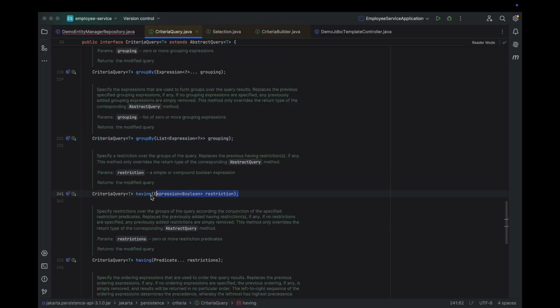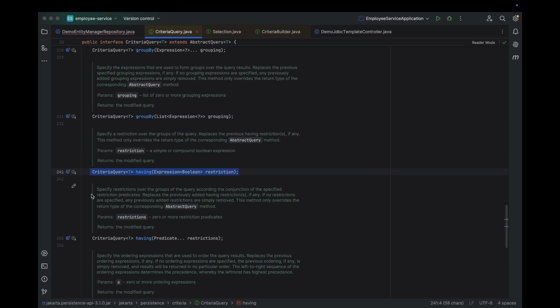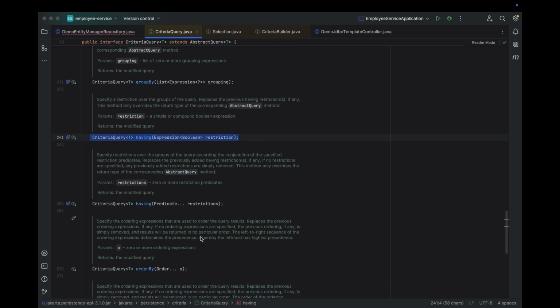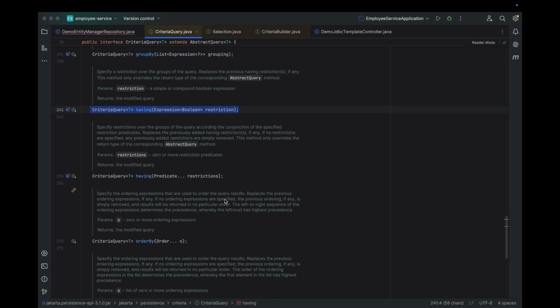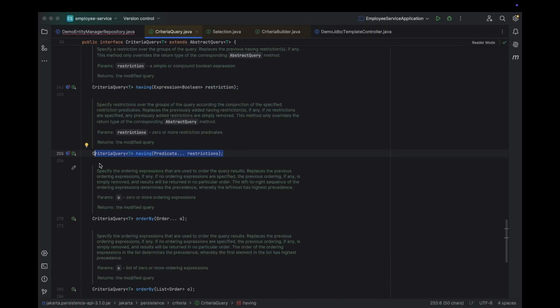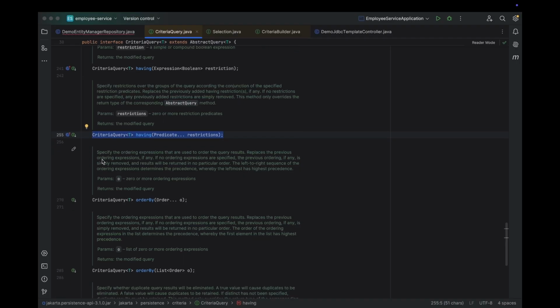This is just like the having clause in SQL. It's used after grouping, when you want to apply a condition on the grouped results. For example, suppose you've grouped employees by department and want only those departments that have more than 5 employees. That's where having comes in.